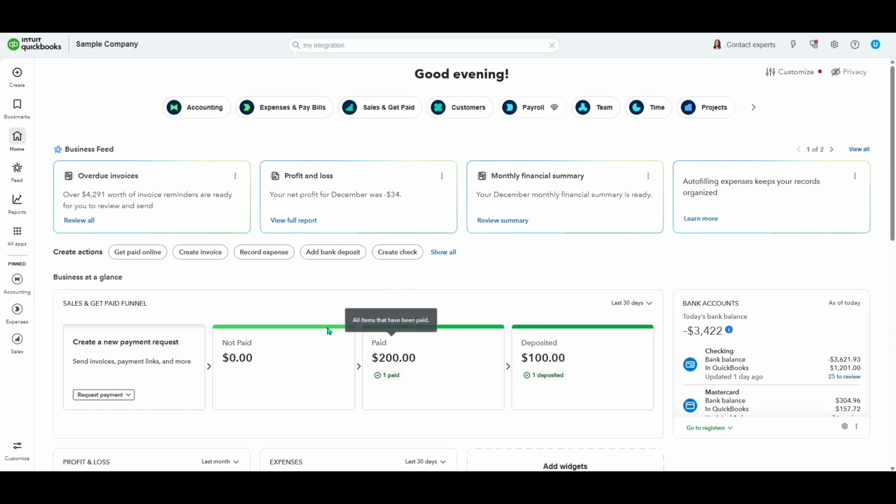In today's video, I'm going to teach you how to customize your profit and loss in QuickBooks Online. By the end, you'll know exactly how to open your profit and loss report and tailor it so it reflects the time period and details that matter most for your business.